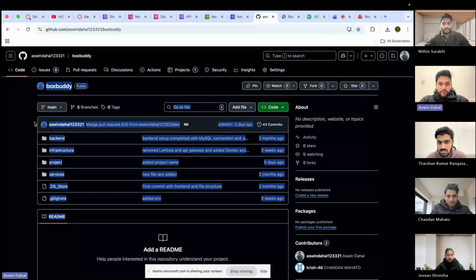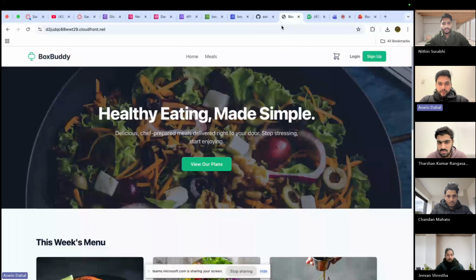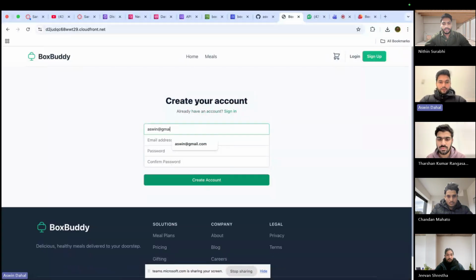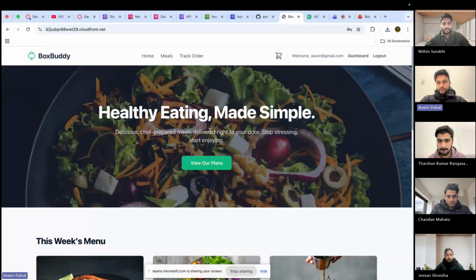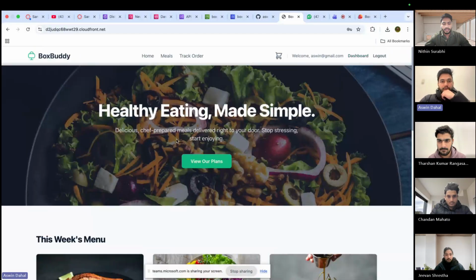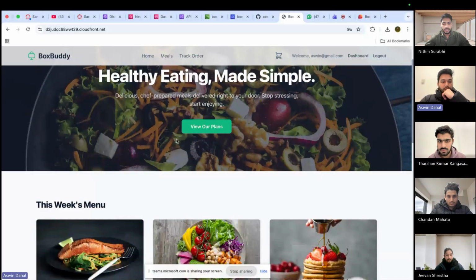Finally, about this project, this is our home page and this is the normal section. Here a user can normally create a new account. Suppose I'm creating a new account as a user, it's going to show like this. Then I add some meals to my cart, and it shows a message. I'm still visible, right? Okay.